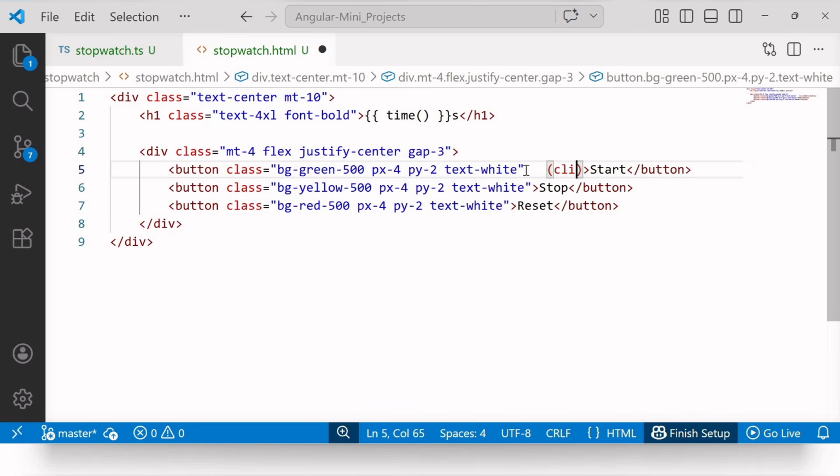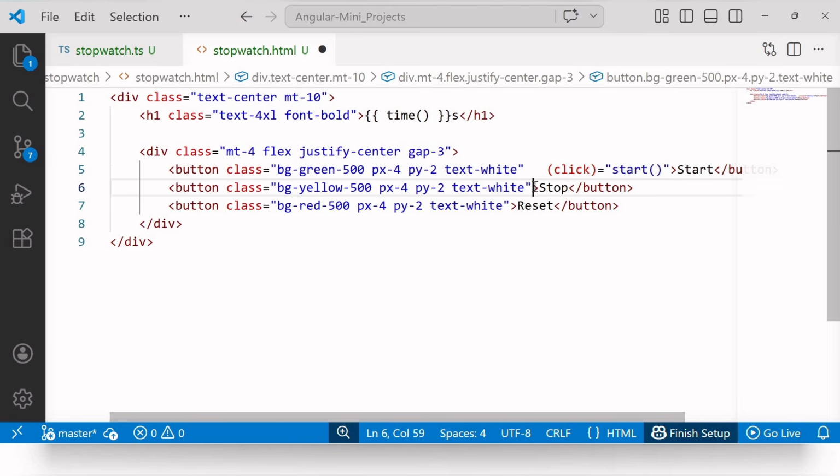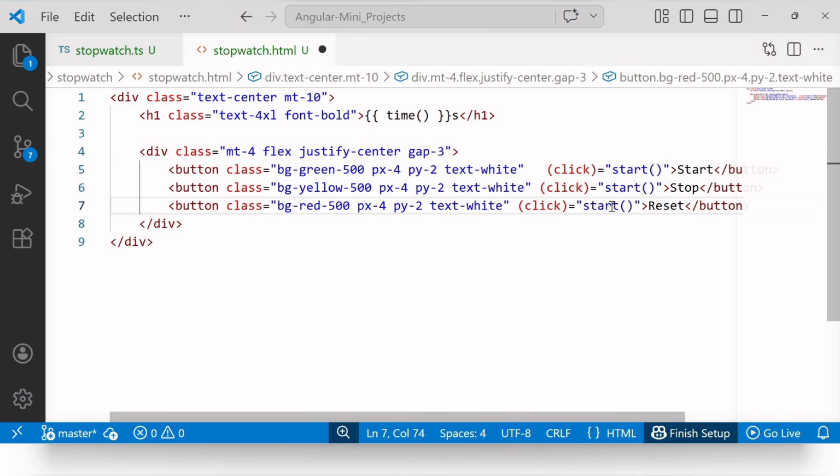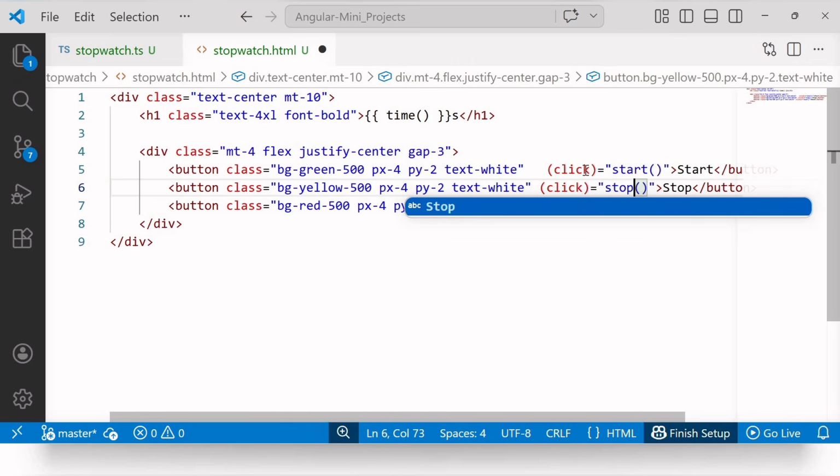And one more thing, these buttons should connect to their respective functions. Like here, I'll add a click event with the function start, and now I'll copy paste this with 2 more buttons. And this function name is reset, and this is stop.